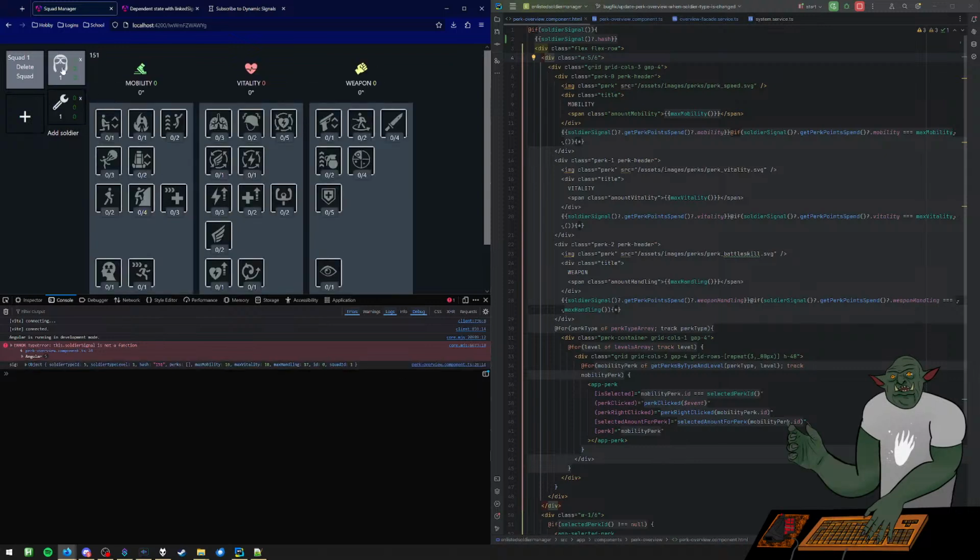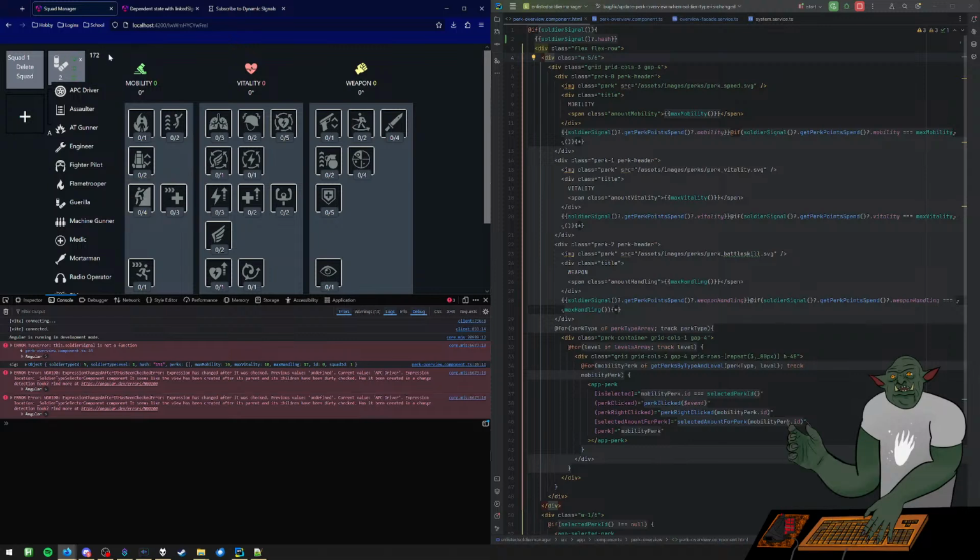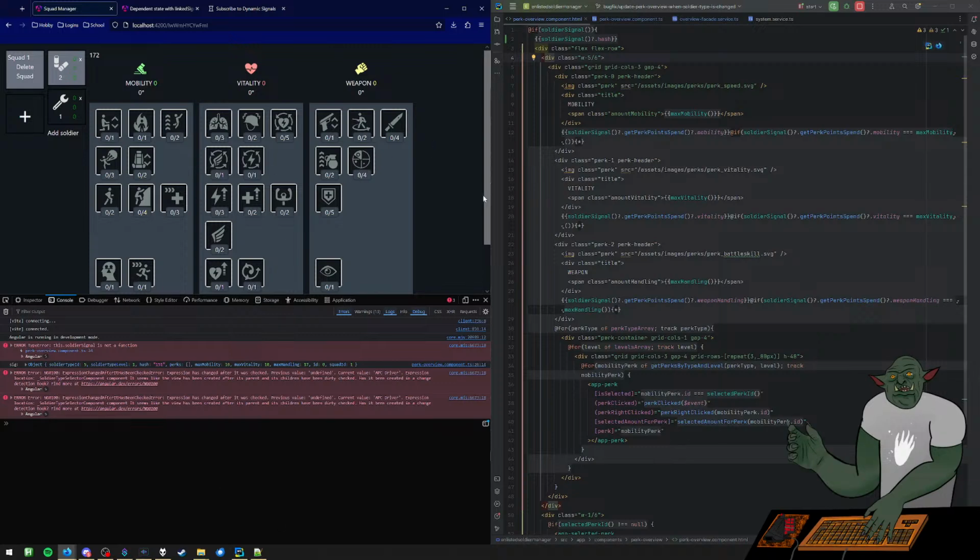Okay, so it's 151, and if we change it, it does change. Everything updates, except the thing that calculates what perks it needs. I don't get it. I honestly am really confused about this.